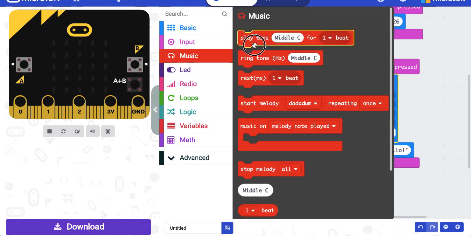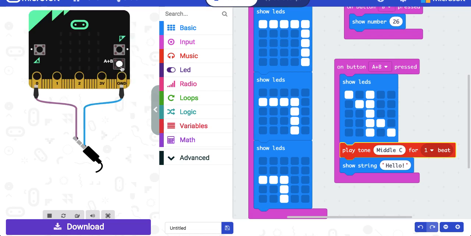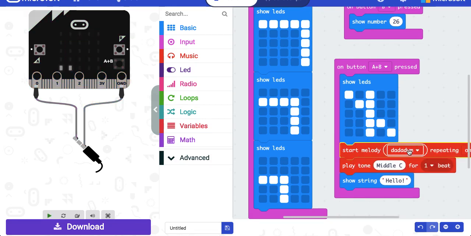We also have the facility to display music, we can also play melody. Once you have finished coding, connect your USB cable to your computer and connect it to a Microbit and transfer this code into it.